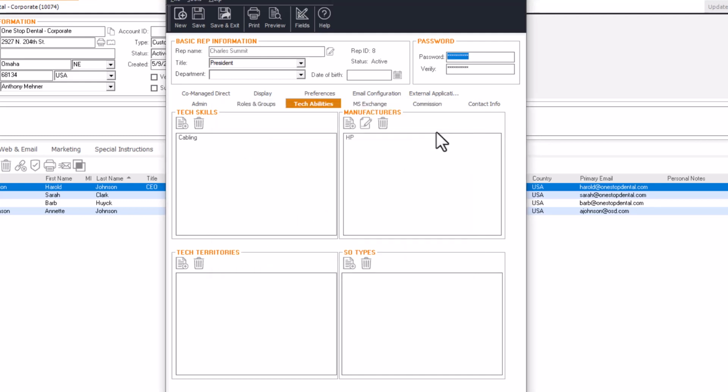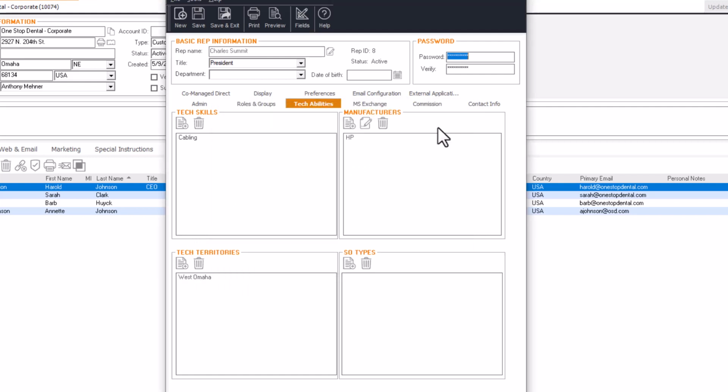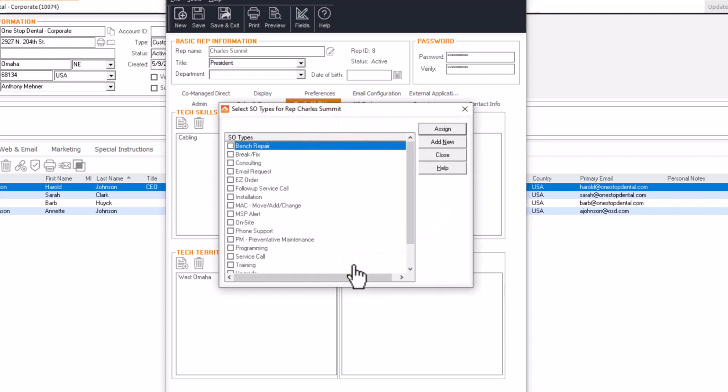Now I will assign a territory to Charles by clicking the Assign Tech Territory to Rep icon. I will assign Charles to the West territory. And lastly, I will assign Charles to the types of service orders he's available to work by clicking the Assign SO Type to Rep icon. I will select Bench Repair, Remote, On-Site, and Mac, Move Add Change.